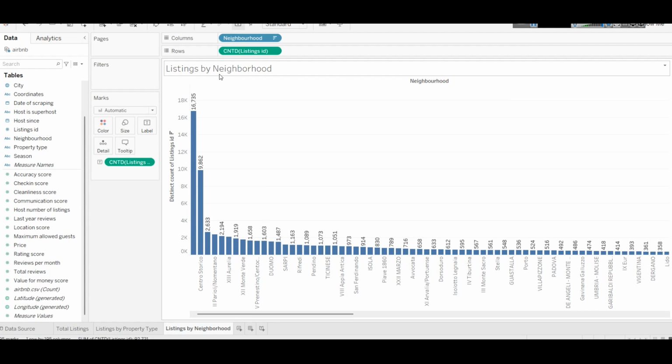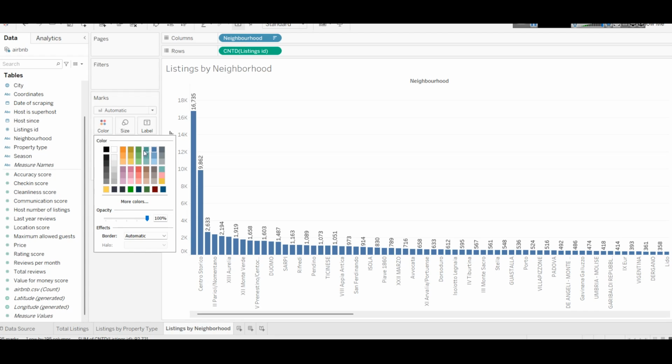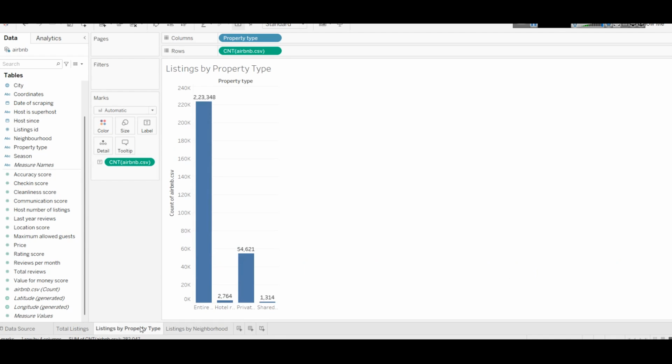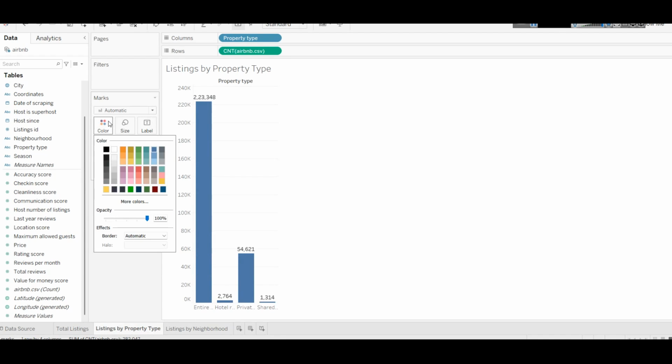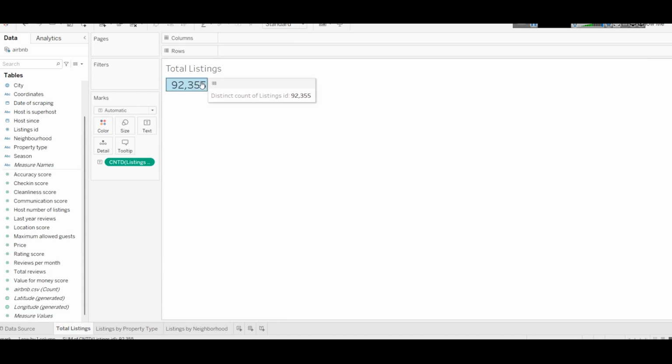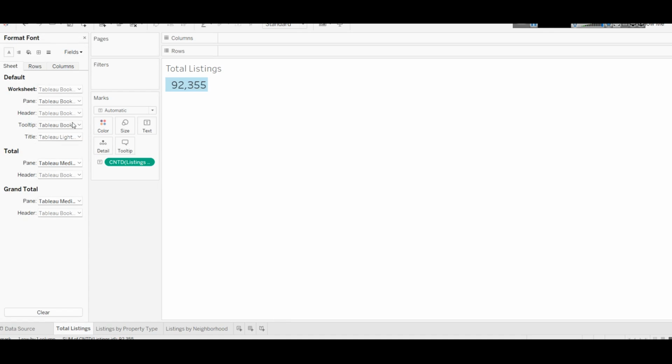If you want to recolor these charts, you can go to color and select a different color for it. Here also, if we want, we can select a different color, and obviously for total listing, we can right click, format, and from here we have the worksheet option, so we can select a different color for it. We can make it bold. So this way you can create that.